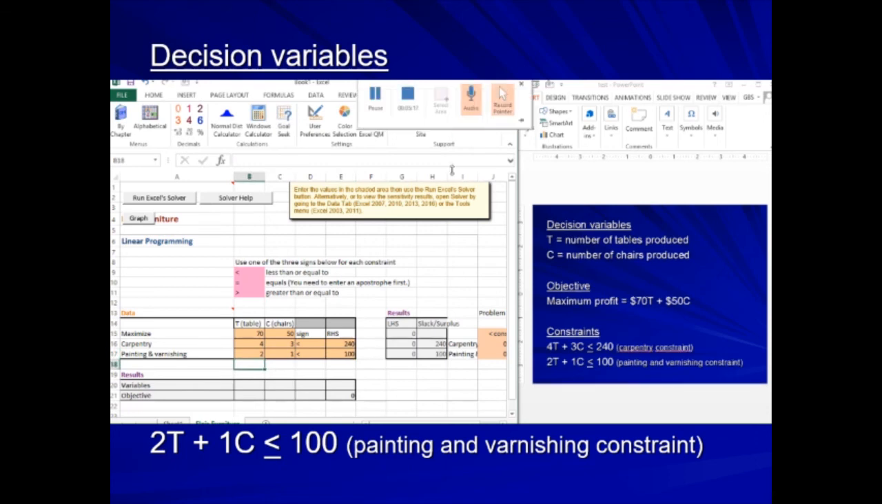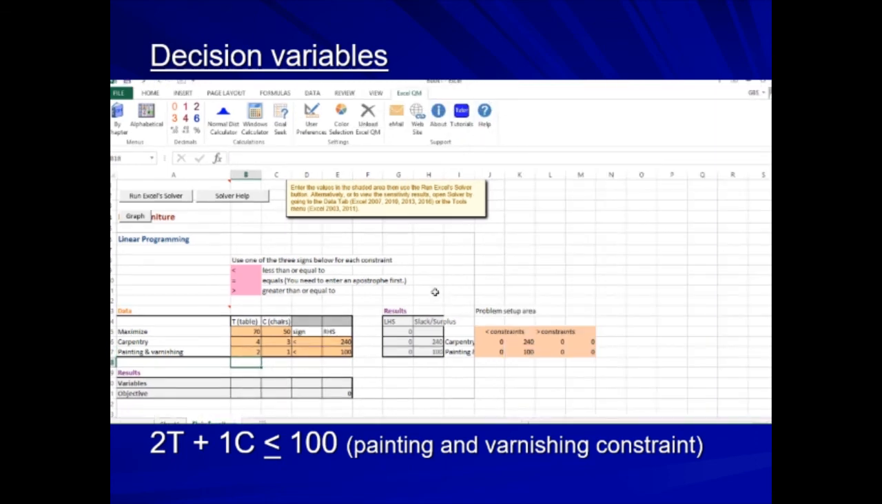Now we are done with our data input, we can now solve the problem by just clicking this one, Run Excel Solver. And when we click this one, the QM is automatically computed. Here we see the results. These are the answers, 30 and 40 and the 4,100.